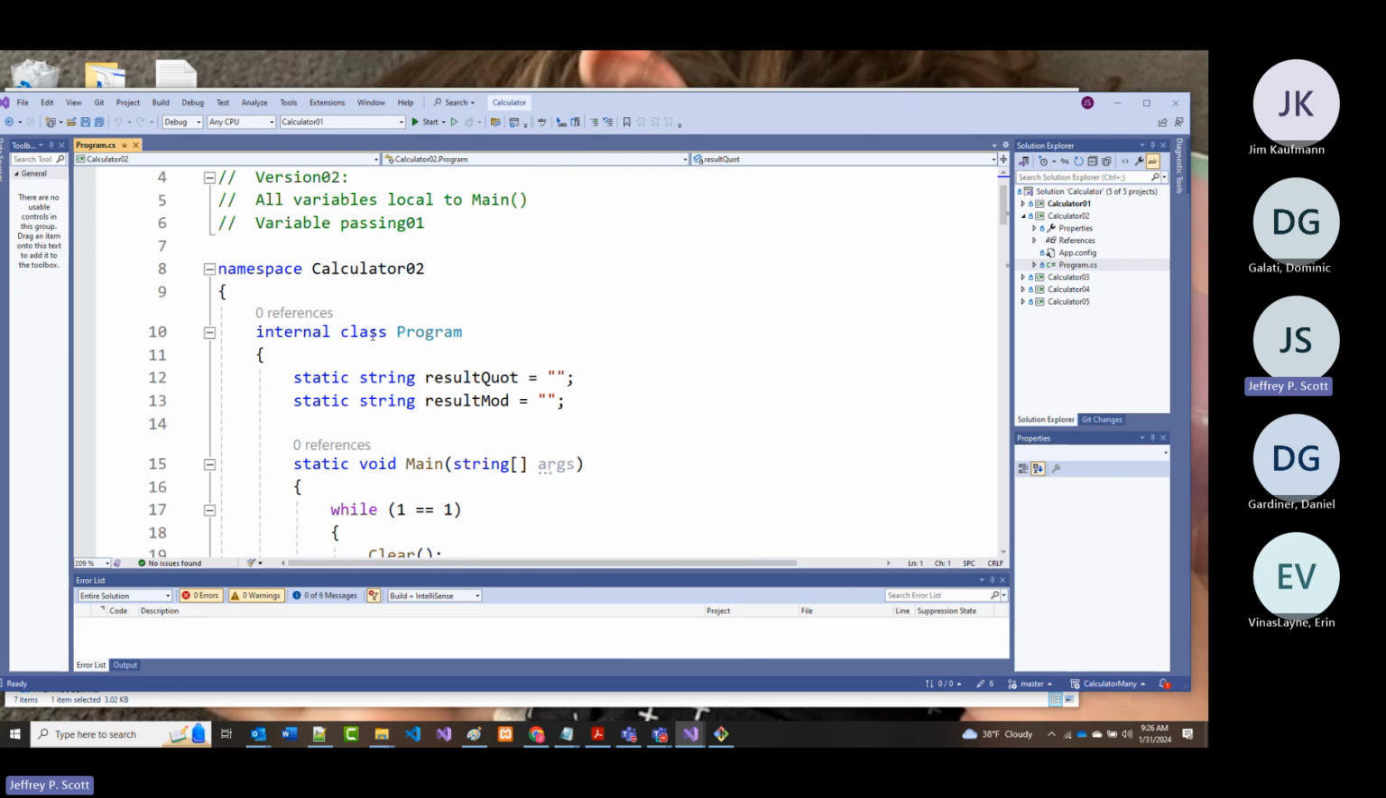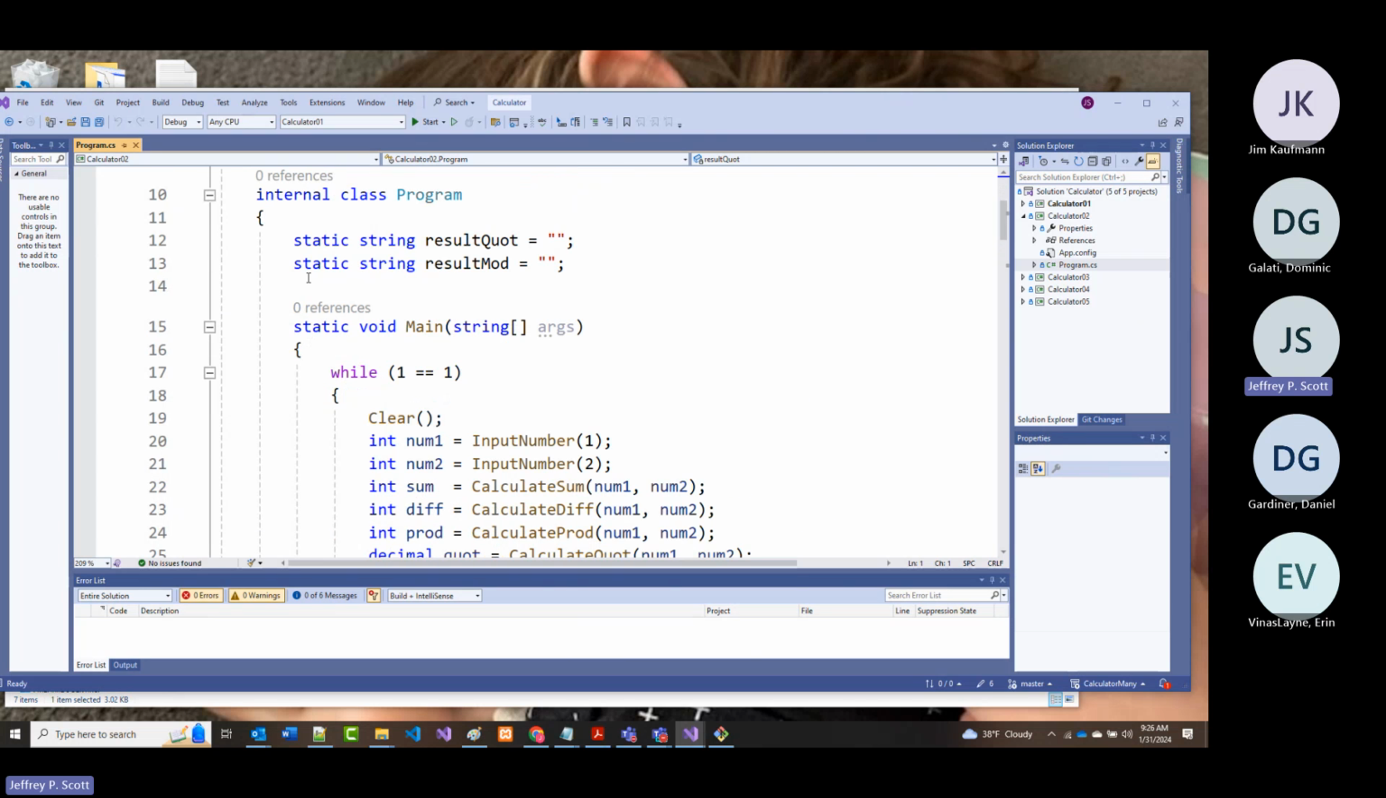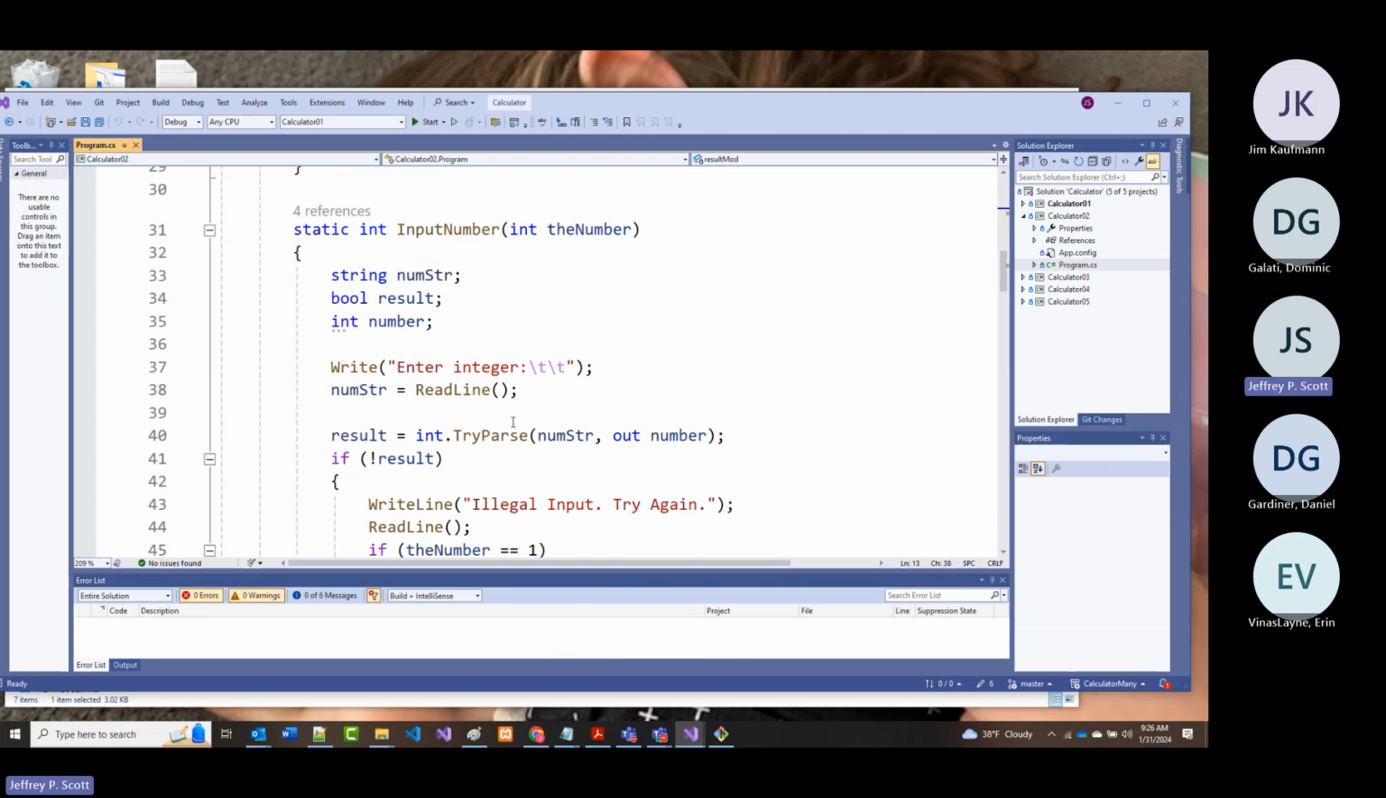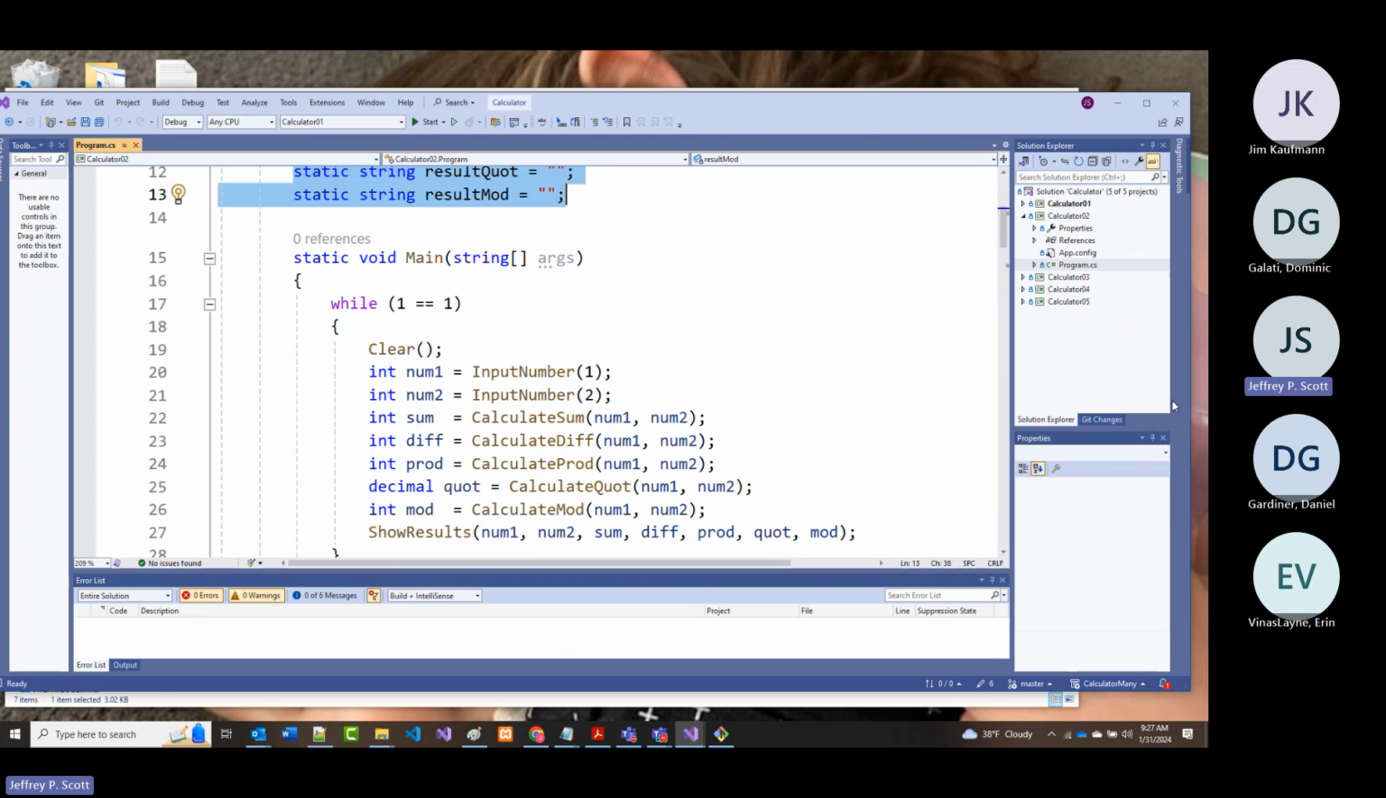What does that mean? Well, now in here, I've got this thing, so don't worry about that. That's just going to give you those messages that you saw before. But in here now, everything is being declared inside of the program. Inside of main, I create num1, num2, sum, diff, quote, and mod. And since I'm creating them in main, which is a method, when I want to use them in other methods, I have to pass them to the other methods.